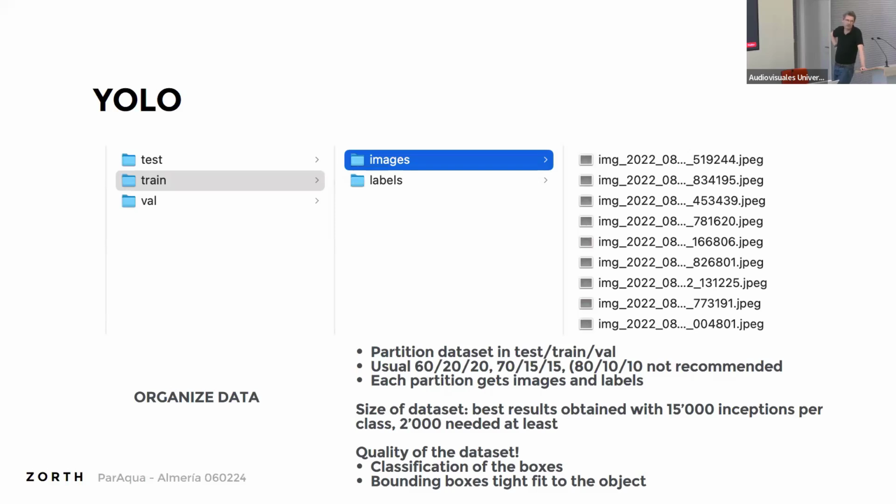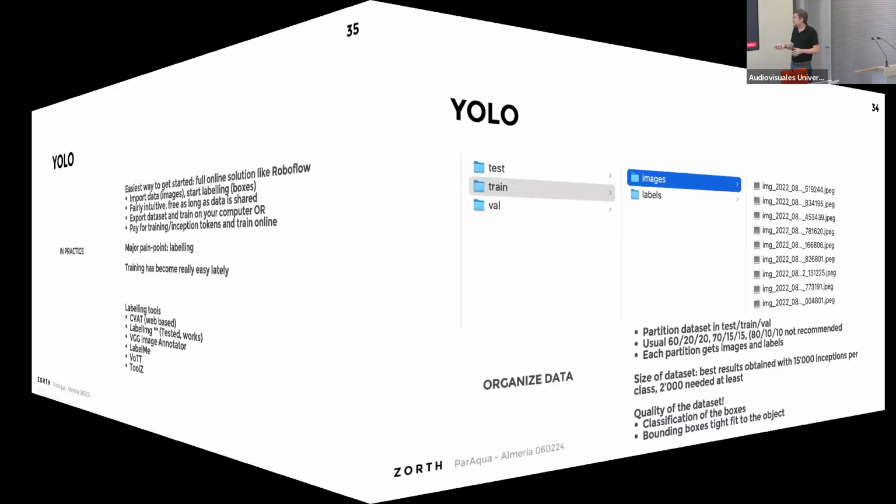So that means that you're going to have to label a lot of data, and the quality of your data set is going to impact your final detection. The saying is garbage in, garbage out. Bad data in, bad model out. Okay, and reminder, check the classification of your boxes and eliminate anything that falls between the classes, where you're not sure. Bounding boxes have got to be a tight fit to the object.